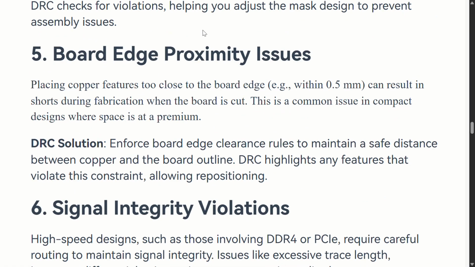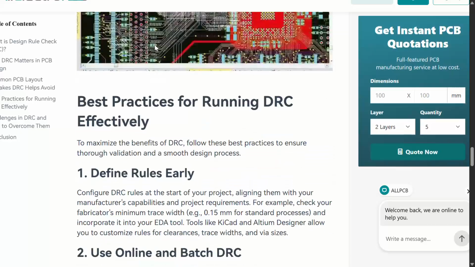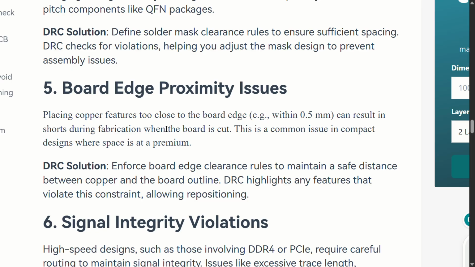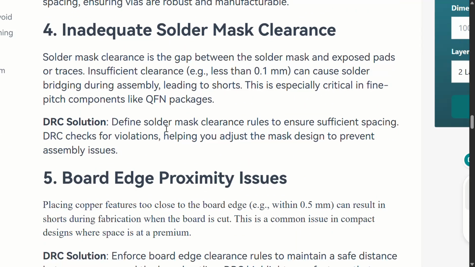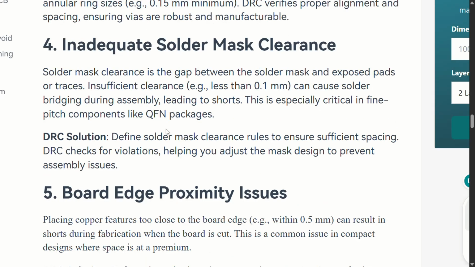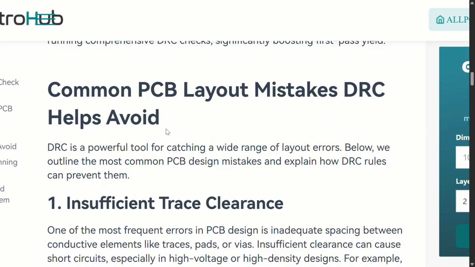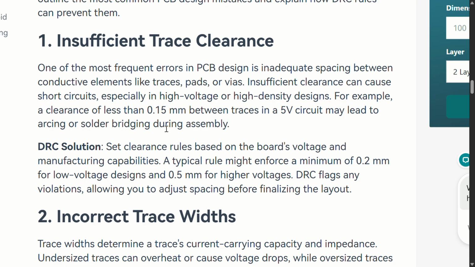Like that, there are so many common errors, but we are just listing out the most common errors that most people usually make. The first one we discussed is insufficient trace clearance, where we discussed putting at least 0.2 mm for low voltage and 0.5 mm for higher voltage, but never less than 0.15 mm.